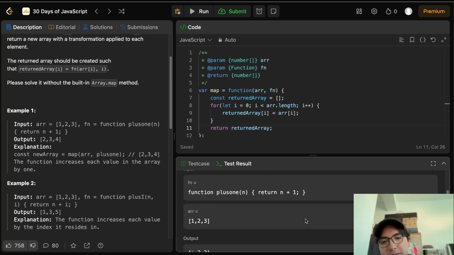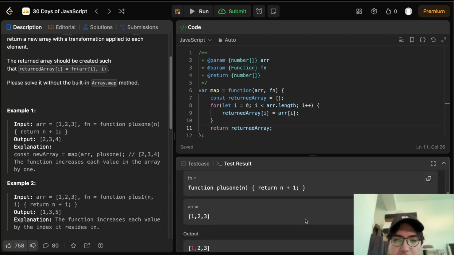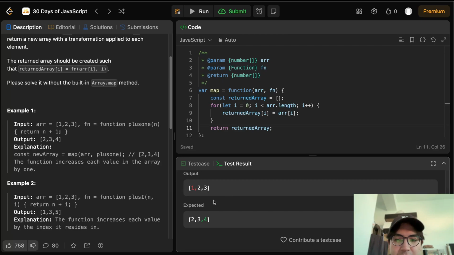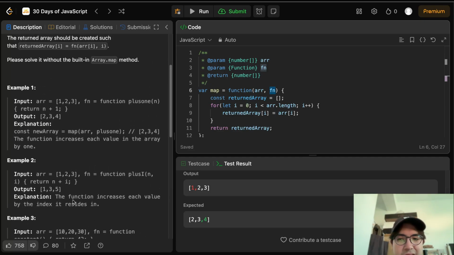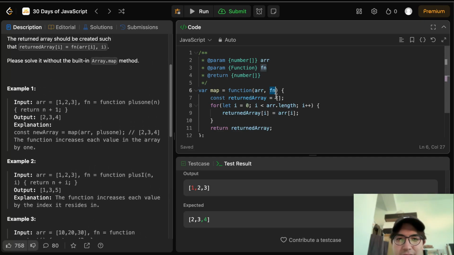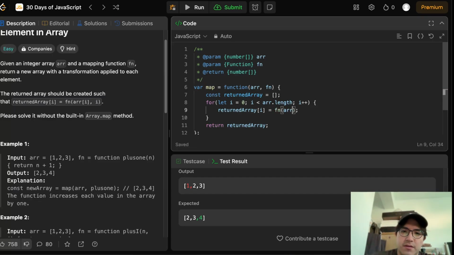Okay, the first one is +1. So basically I need to do 2, 3, 4. Do I need to write +1? But example number 2 is not +1, it's +i. So I don't think I need to do it for each case. I guess I don't have to, because in map you don't have to. You just pass the values, I think, in fact.